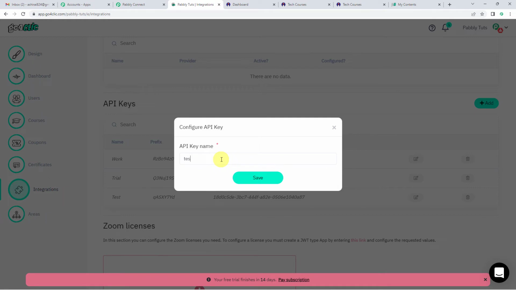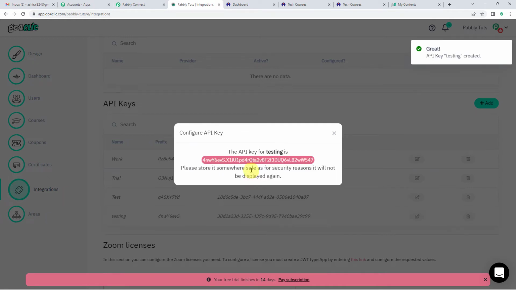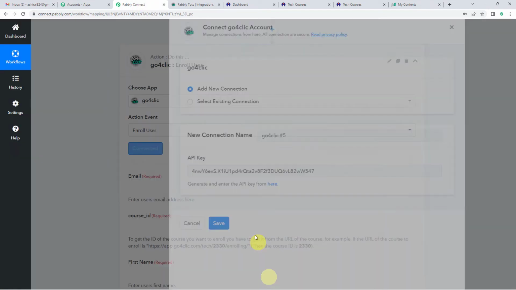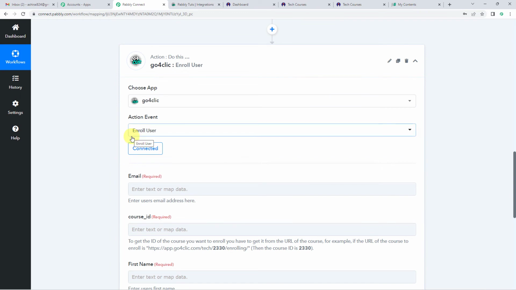Okay, I'm just going to select testing as the API key name. You can select as per your requirement. Now this is the key generated here. I'm just going to click to copy this. Come back to Pabbly and paste the API key. Let us save, and you will see it's connected.